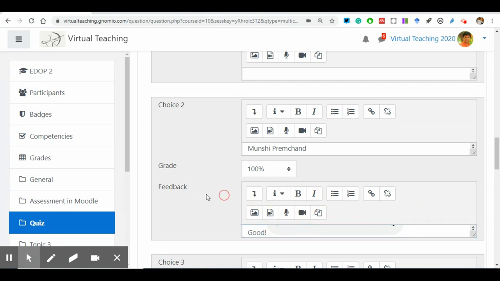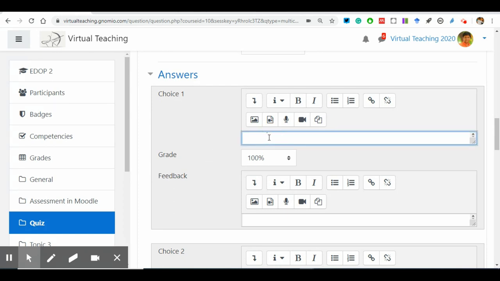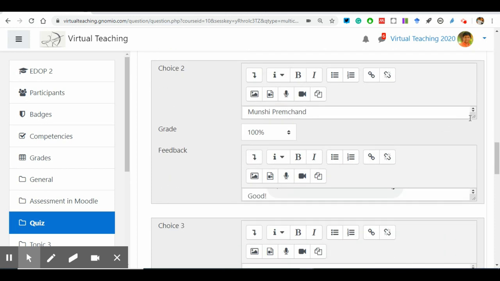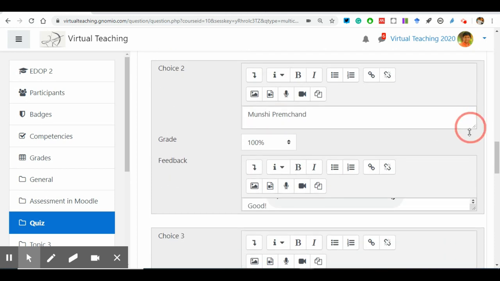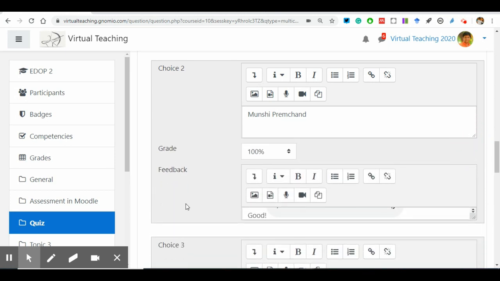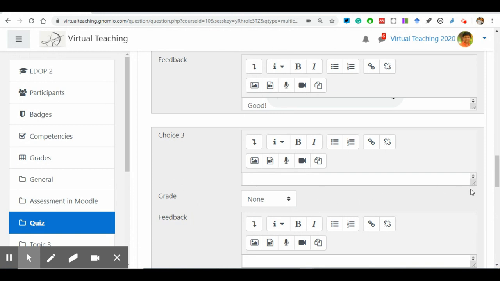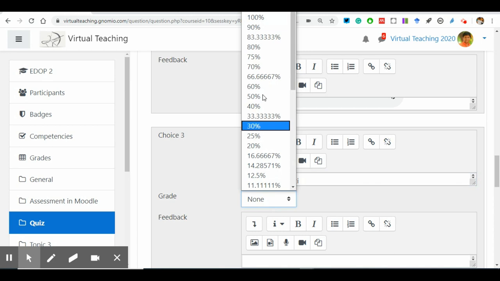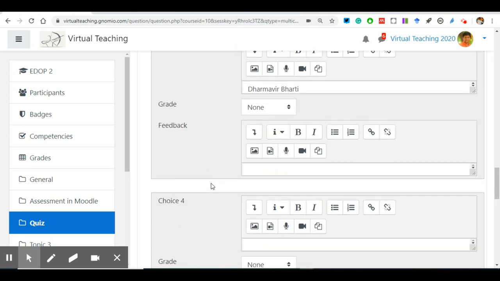This interface is almost the same thing. So what we have done: choice one, only Premchand. If you see choice two, you can expand it also. Don't feel like this is one line only. This is how you can expand it if the options require more space. And this one, whose name can be there? Godan was written by Dharamveer Bharti. Grade, I'll say none because it is not at all the correct answer.